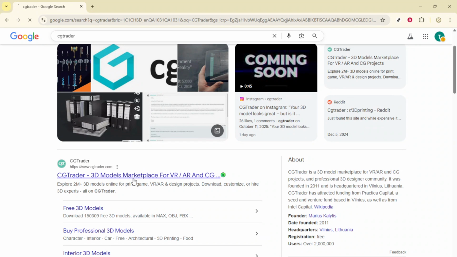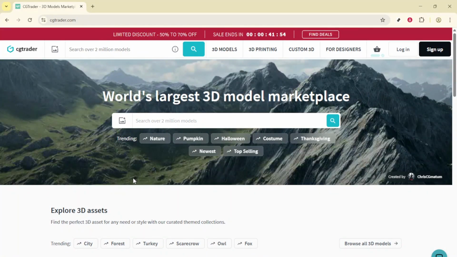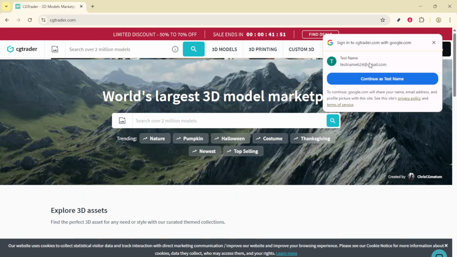Next, browse or search for the model you need. Use the site's search bar with clear keywords and try filters like category, polycount, or price set to free. Preview images and descriptions are your friends here. Look for notes about polygon count, included textures, materials, or rigging. If the model will be part of a bigger scene, matching style and scale will save time later.